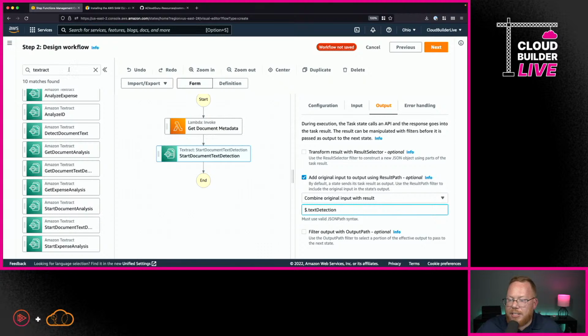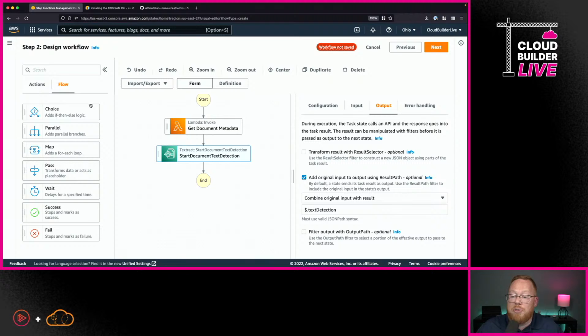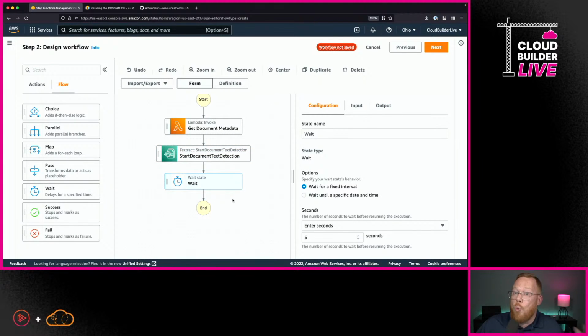What we're going to do next is go through and drag out another step. Here we get to see some of the flow steps that exist within Step Functions. Here we want to pass in one that's just Wait.